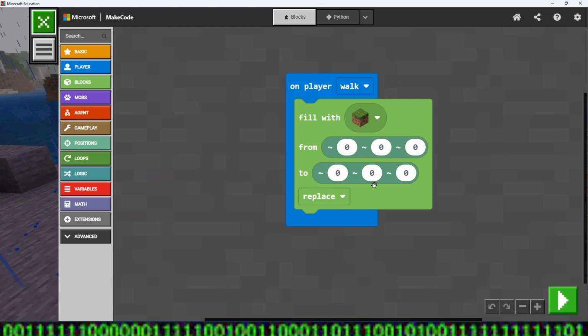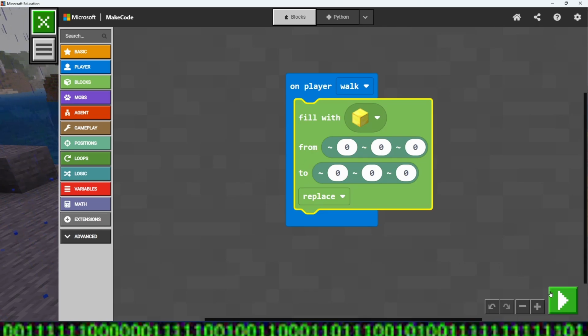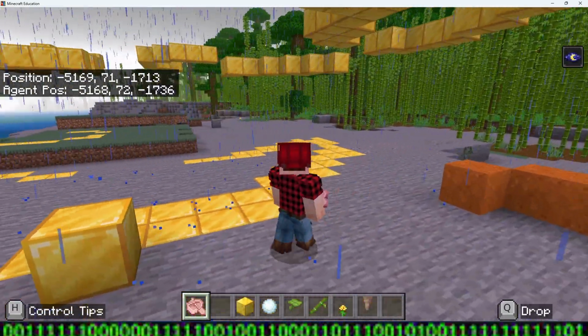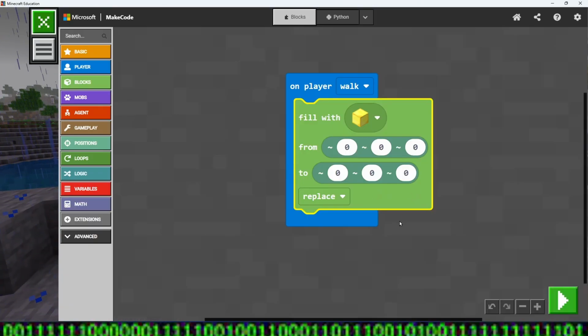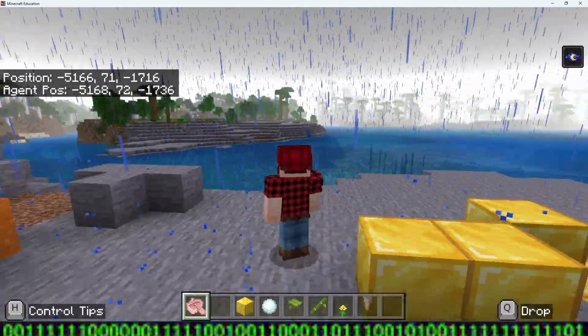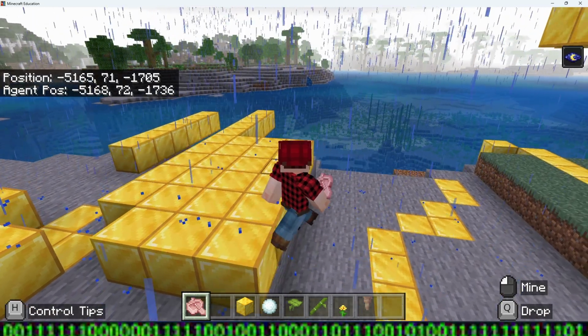So now we have to make the bridge. We need the gold block, fill with gold block, and as you can see, if I'm running again, I can again get some gold blocks. It's the same command as before, however it's now from to. And this from to means that from this coordinate to this coordinate it will be filled. So if I'm saying 5 to 0, then you will see it will fill it from 5 to 0 and it will create some weird lines.